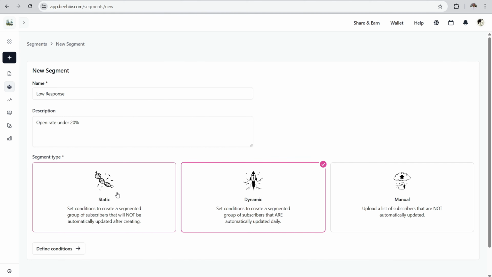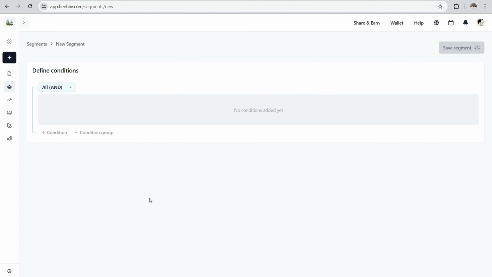So if that makes any sense, then manual should be kind of self-explanatory. You can upload your subscribers and they're not updated automatically and so forth. So dynamic is helpful because it updates automatically on a regular basis when an email subscriber meets the attributes of the segmentation. All right, anyway, so let's define the conditions of this segment.